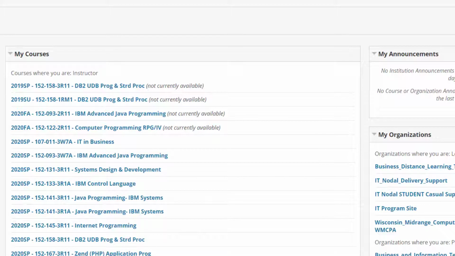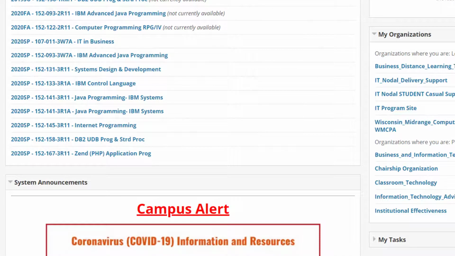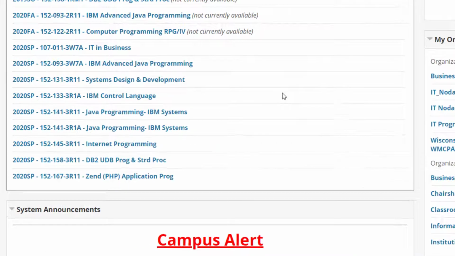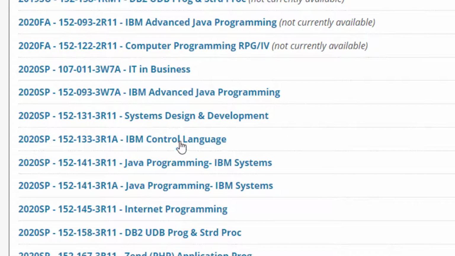Hi guys, in this tutorial we will learn how to connect to collaborate on Blackboard. In order to connect to collaborate on Blackboard, you simply click on your course.